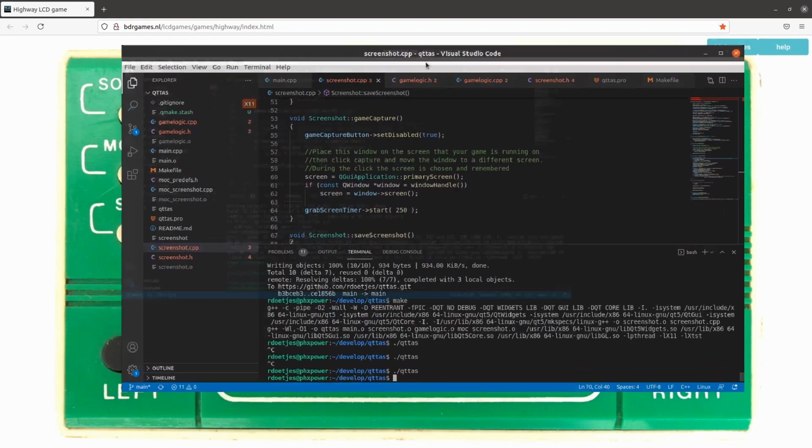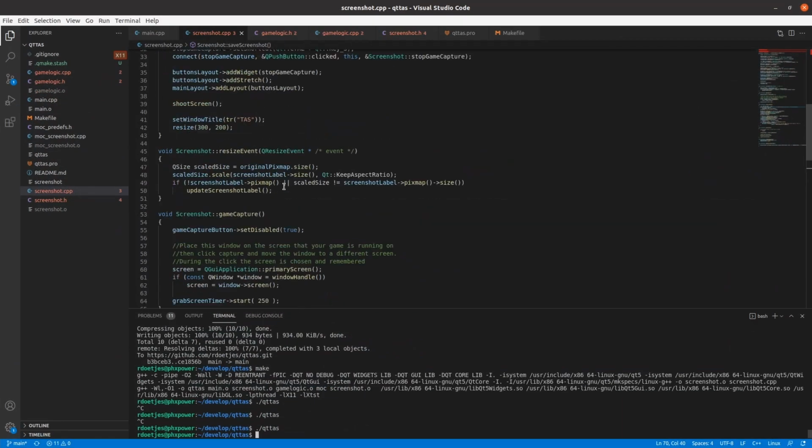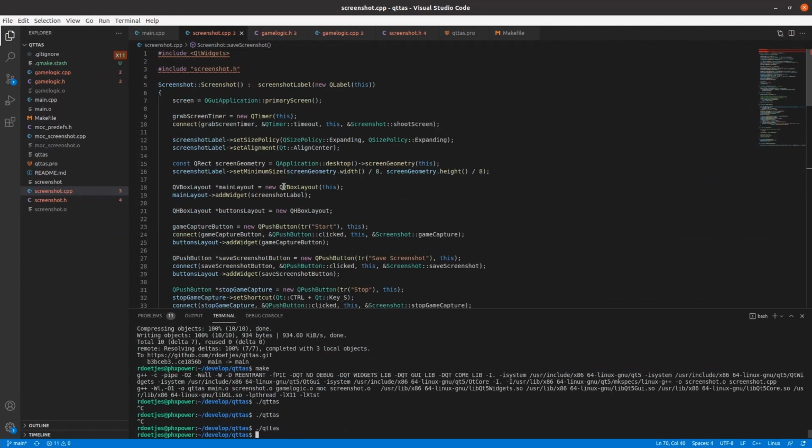So this is the code. It is based on the Qt library for C++. There are also Qt bindings for Python. Initially I figured I needed speed because I wanted to grab the whole screen and not only a part of the screen, so I figured I need C++. But as it turned out, the game's refresh rate is so slow, it's about 4 frames a second, that I could easily do that in a shitty language like Python.